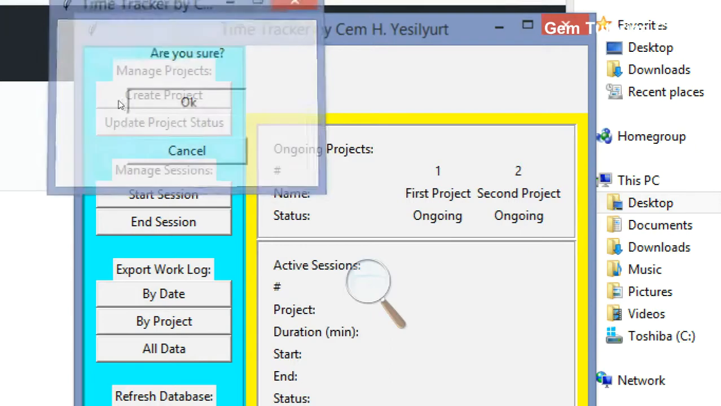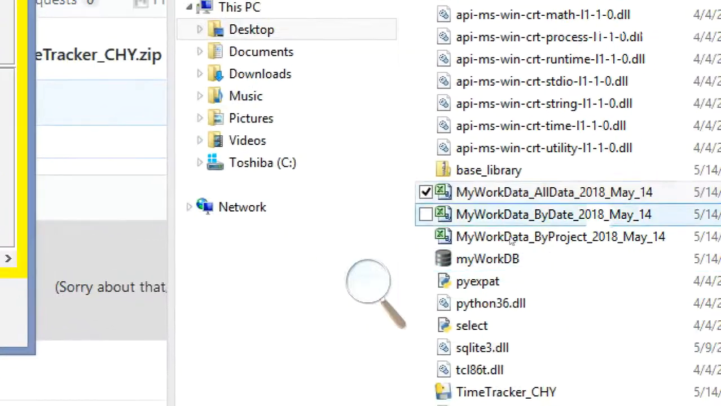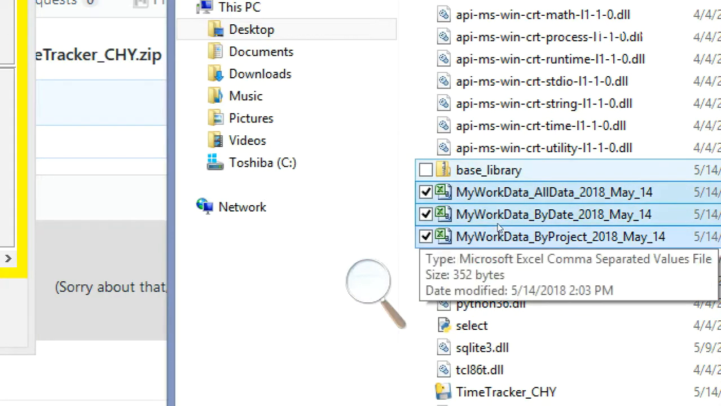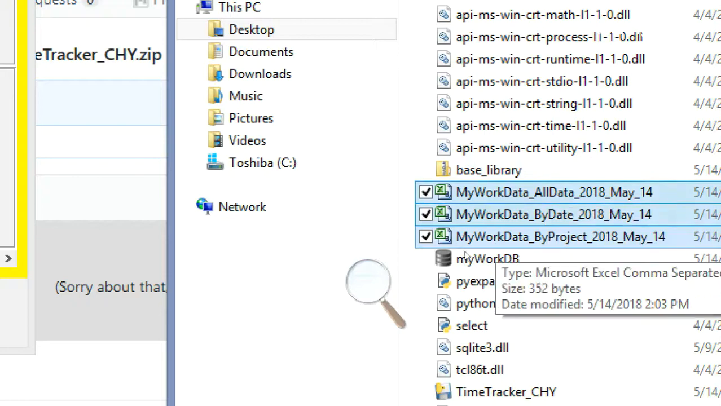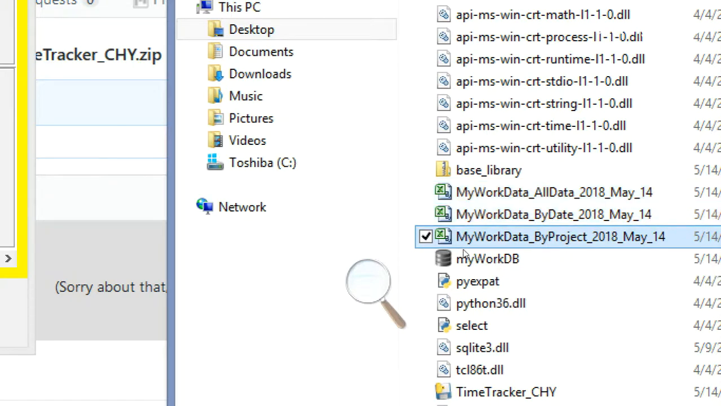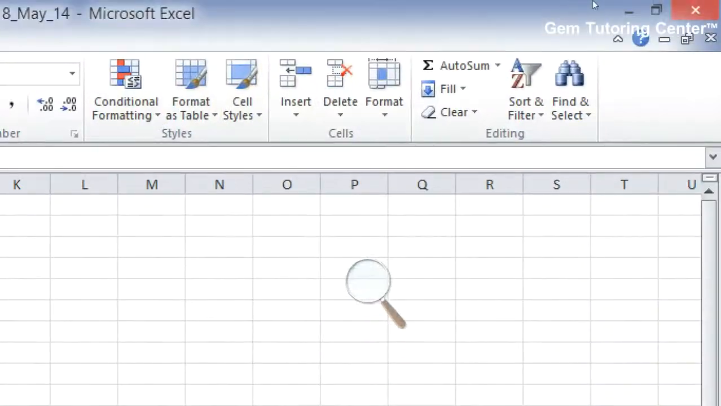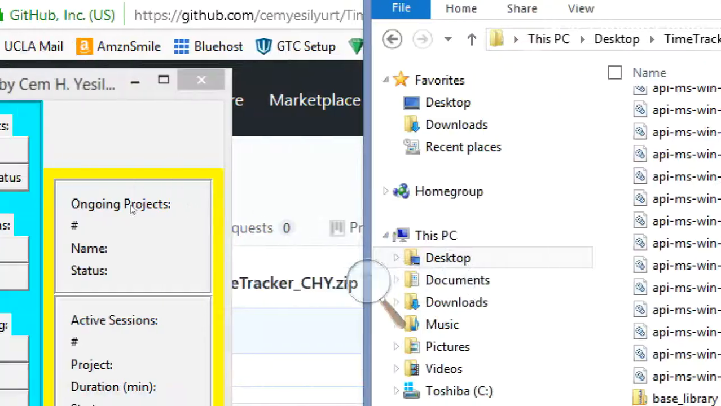Okay? So if we delete all data, these are still going to be here, but they have all the old data, and you don't need to worry about that. You'll have to get rid of that if you want to delete all the data.